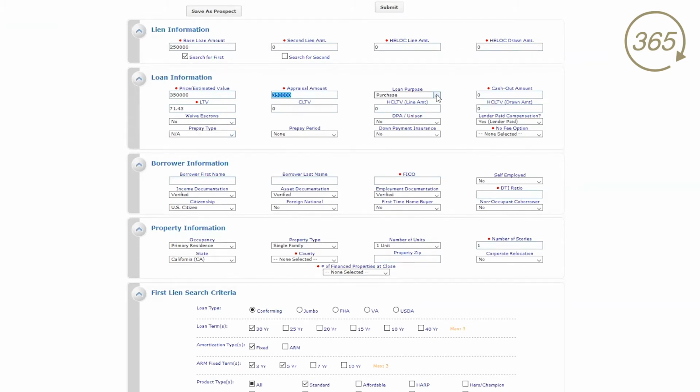I'm going to click purchase. Actually, let me click refinance, limited cash out. Your options are generally going to be purchase, cash out refi, non-cash out, FHA streamline, or VA IRRRL, which is the rate reduction. So limited cash out.